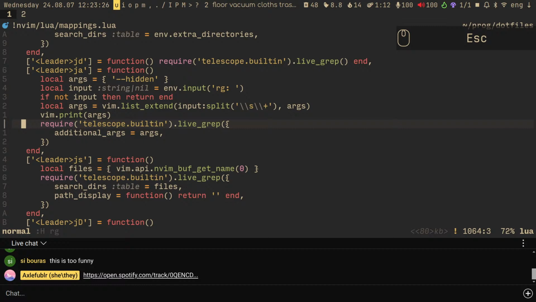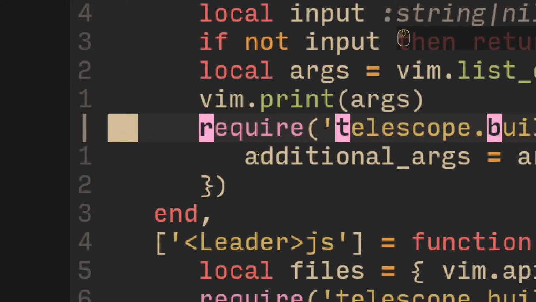The plugin called Eyeliner provides a really nice way to handle this. When you press F, it now colors all the unique letters to get to each word on this line. So how do we get to require? Well, just press R. It's the first letter in this word.